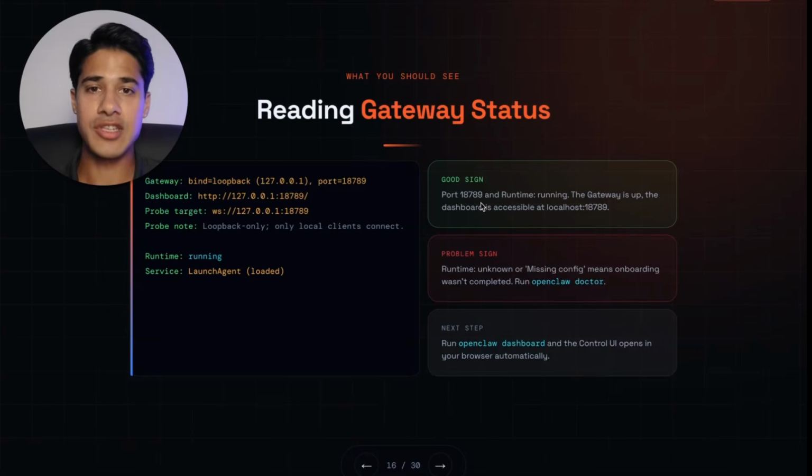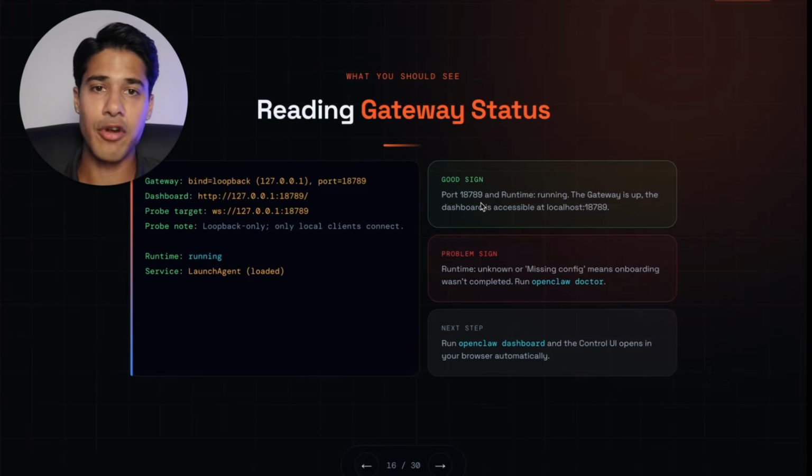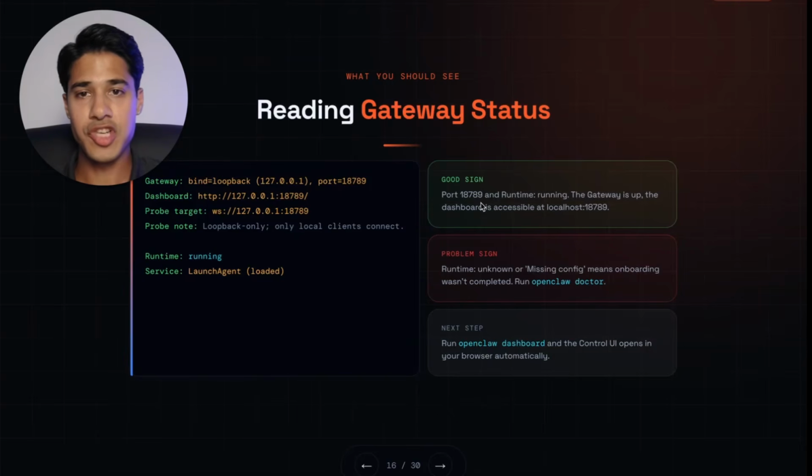That line that says service launch agent loaded means the daemon is registered as a system service. On macOS, it uses a launch agent. On Linux, it uses systemd. On Windows, it uses a different mechanism, but the status output looks the same regardless of the platform. When something looks wrong and you're not sure why, the first command to run is always openclaw doctor. It checks every dependency, every config value, and every running service, and tells you in plain language what's wrong.